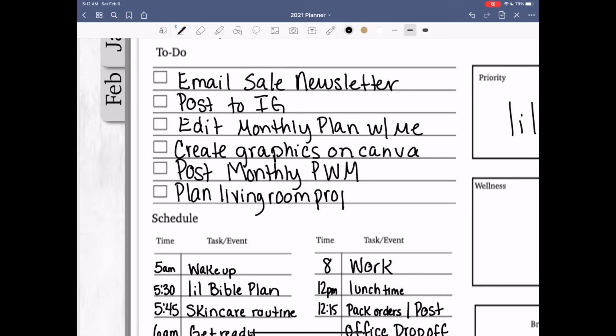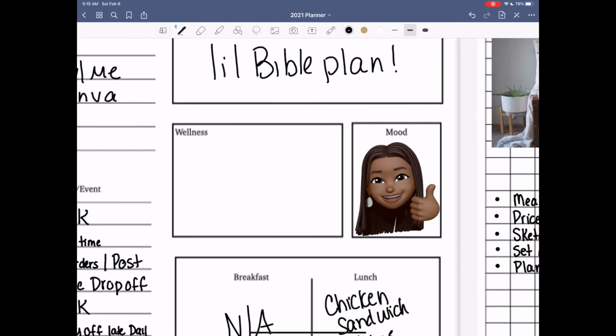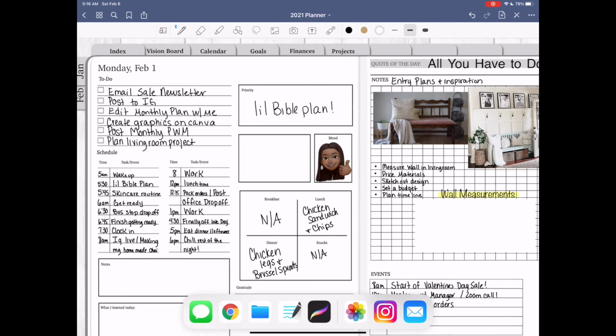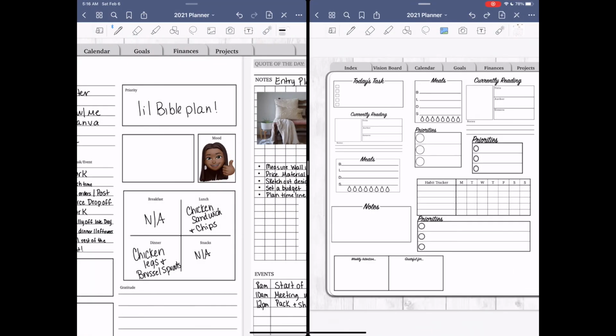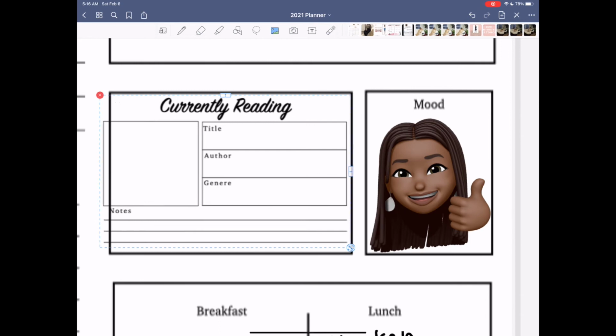So I need to plan my living room project, and that's kind of what I did. And then I have a project area in my actual planner that has the full project. And here I'm taking out wellness because I don't really track my wellness. I do love to read, so I decided to take my currently reading widget and post it right here.